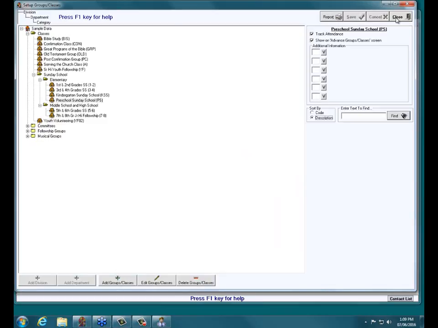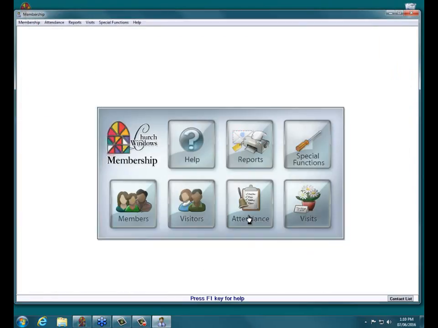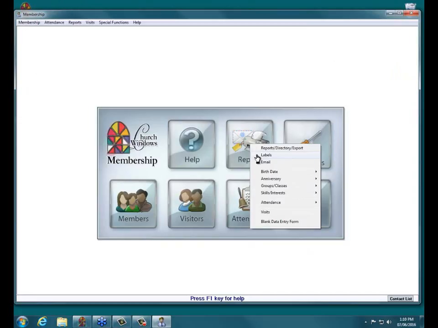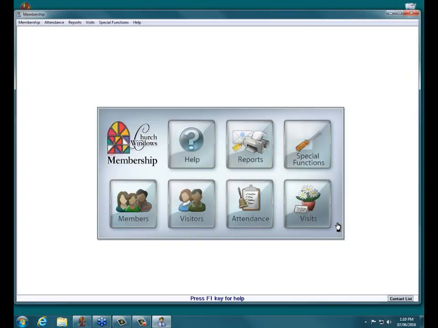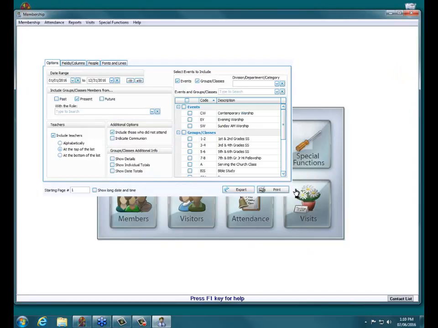Alright, let me show you how the different divisions and departments affect the report. So let's close out of this, and then click on attendance, or actually let's go to reports, attendance report. This is probably the best way to show you.